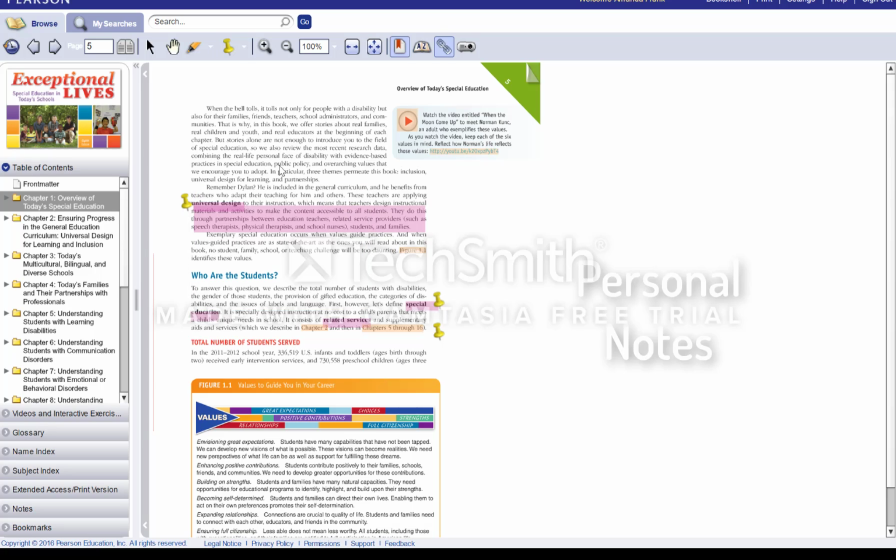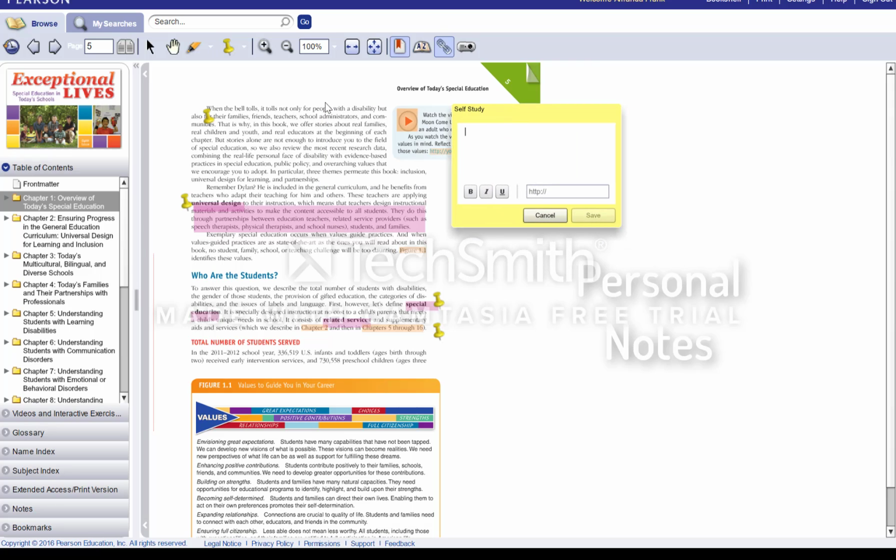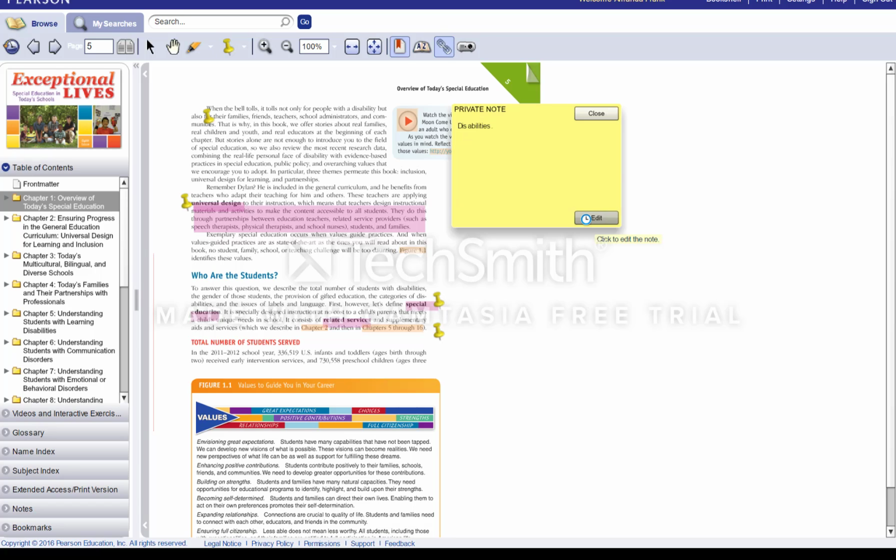How we do this is we take the stick pin up front. We're going to bring it down to whatever we want to note, and then apply it here. So this is the self-study, and we're going to talk about, let's say this has to do with disabilities. All right. You can make notes and explain that, or if you simply may want to come back and highlight that, you can go ahead and save it. We're going to save it and close.